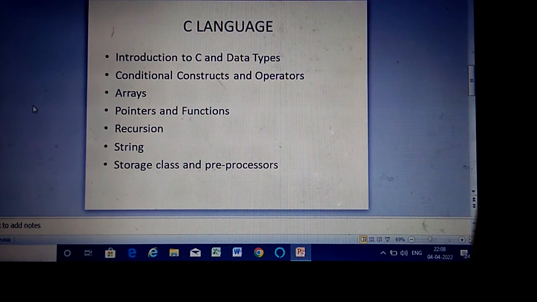So we learned an introduction to C and data types like integer, float, character, etc. Then we learned conditional constructs like if else, and some loops: for loop, while loop, do while loop. We also learned arrays, which we used for our car black box project implementation, and pointers, and functions, how to use functions appropriately.